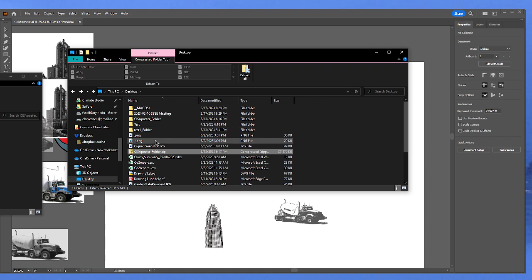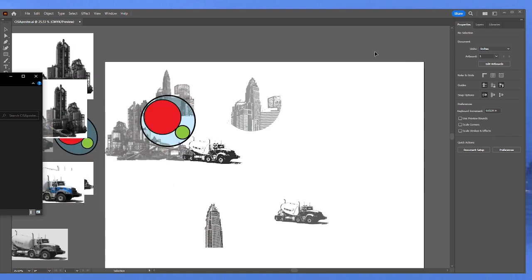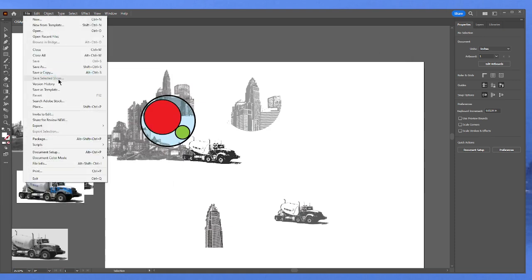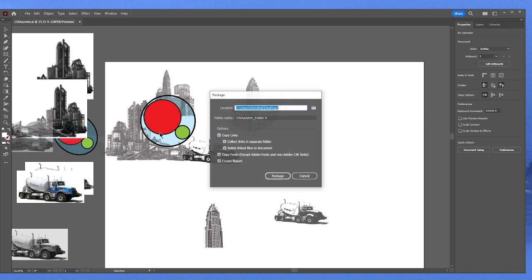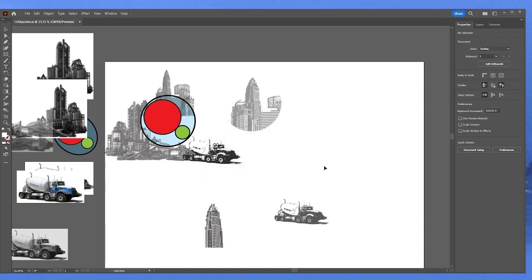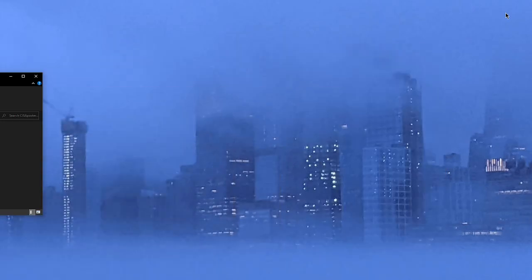Okay? Hopefully that's clear. Just to go over it again, you go to File, Package, and make sure all these are clicked. Hit Package, and it will save it as a folder with subfolders that have links and fonts in it. Okay, so we covered how to bookmark PDFs. We covered how to package Illustrator files.